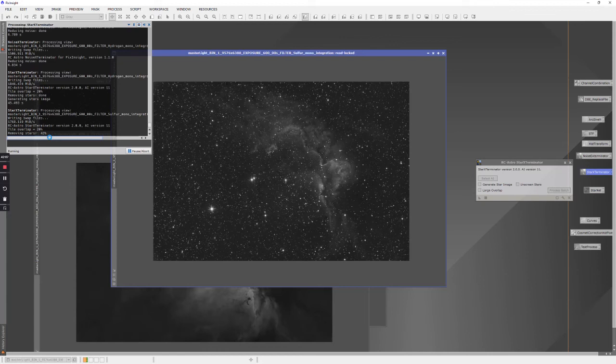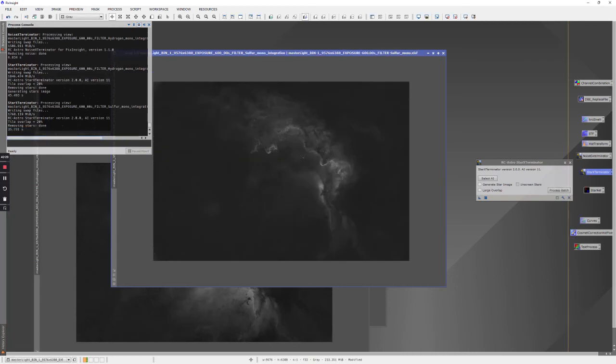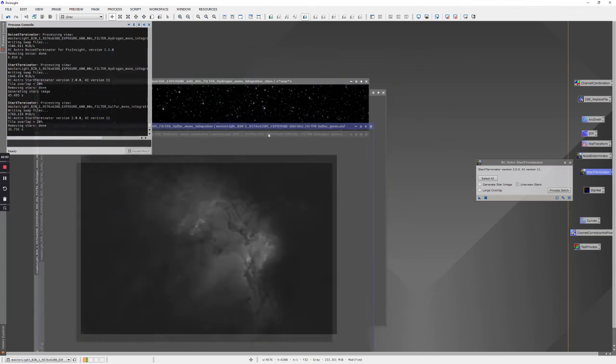And, you know, big shout out to Russell Croman for the work he's done here. It's just amazing. He had to create a lot of very carefully prepared starless images using other editing techniques in order to train his artificial intelligence program. So there's our sulfur mono image.